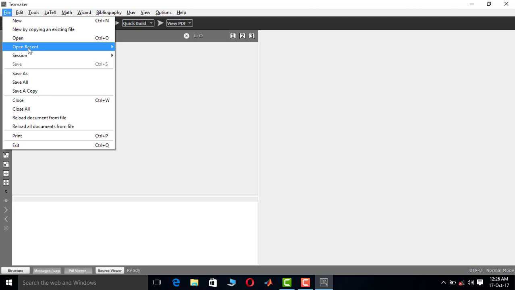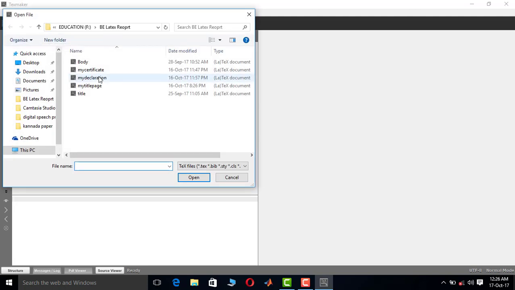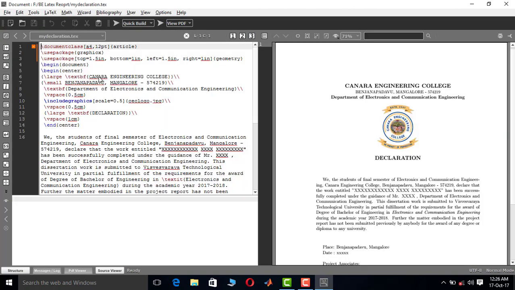Again, I have a template here. Let me open the template for a declaration. Okay, this is how the declaration looks like. If you run it, this is how it looks like.